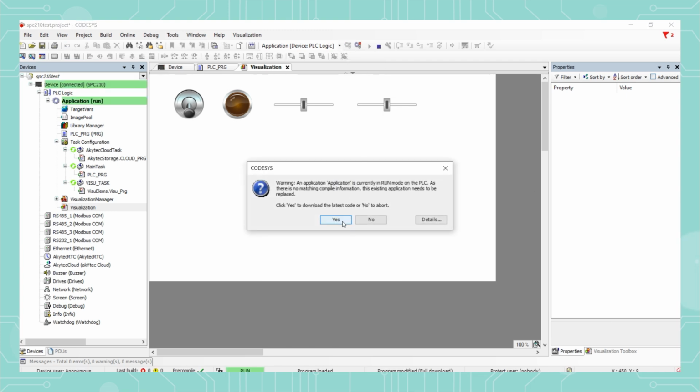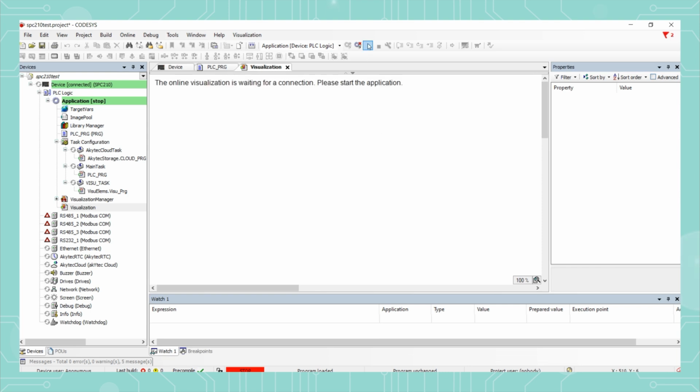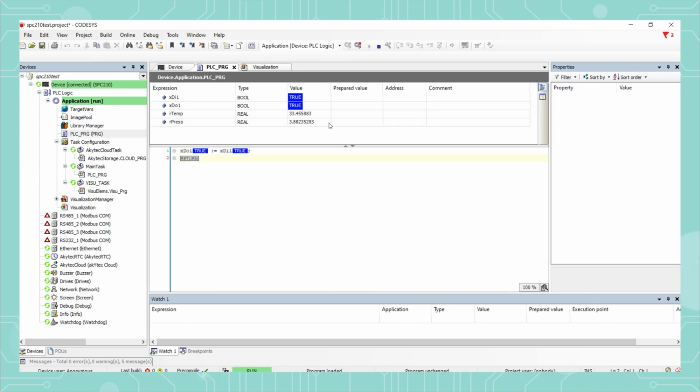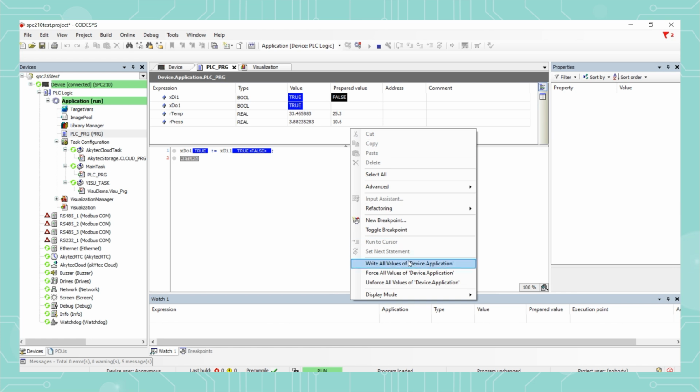To test whether the program is functioning correctly, click Login. Then click Start. Next, you can change the values of the variables and observe how the corresponding outputs change. You can do this either in the PLC+PRG or the visualization block.